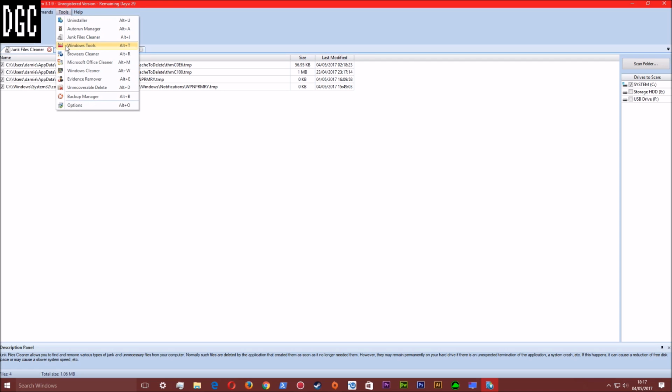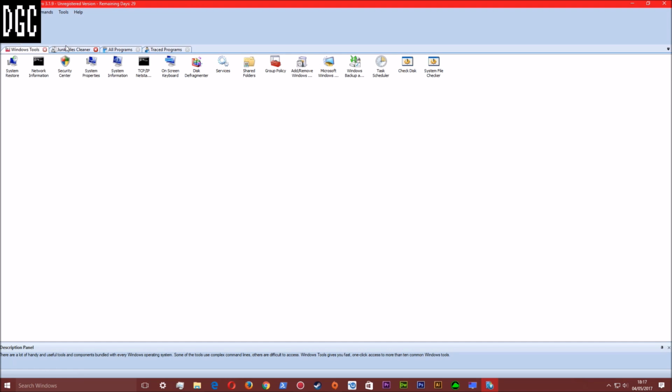And the other ones are Windows tools. This is a selection of tools that you have via your Windows operating system. So you have System Restore, Network Information, Security Center, System Properties, System Information, TCP/IP, Netstat command, on-screen keyboard, disk defragmenter, services, shared folders, group policies, and so on and so forth.